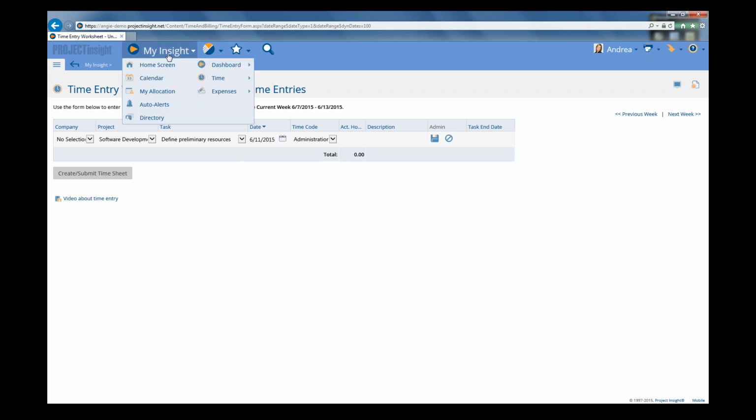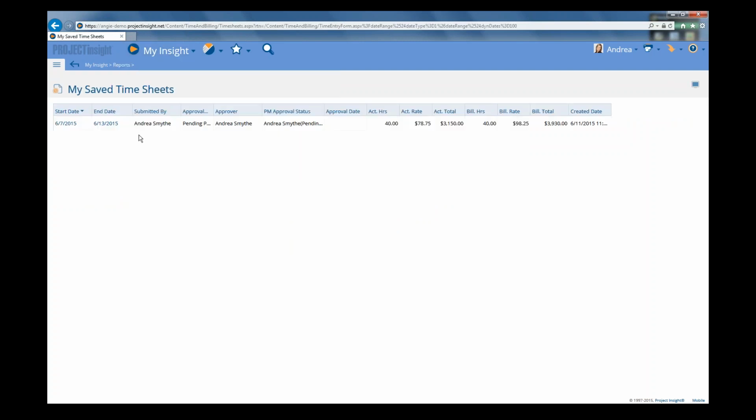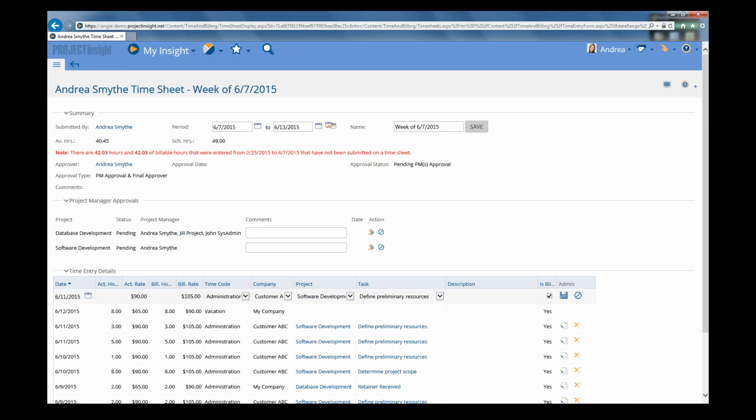So to do that, hover on My Insight, select Time, and select Save Timesheets. And then you're able to see a listing of all your saved timesheets. And you can see the status. For example, it's pending PM approval. And to see the details of that timesheet, just simply click on the Start or the End Date link.